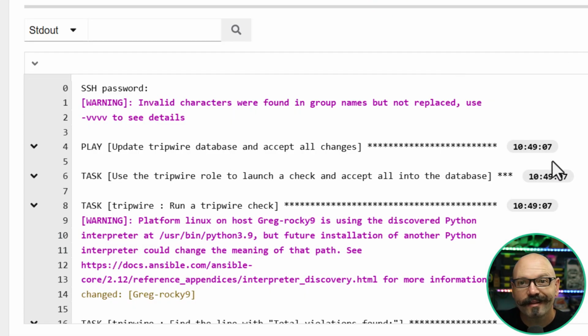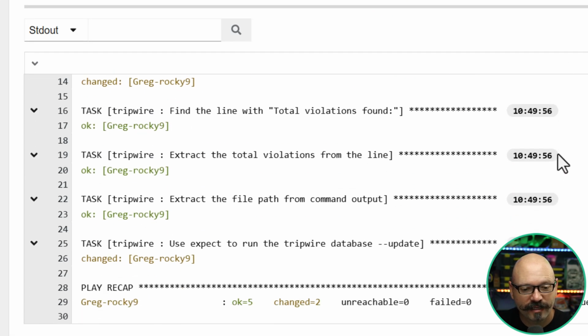All right, now that I've done that, I have updated all of the database entries, and so the next time I run the check, it's going to come up clean. So at this point, we're done. We've done all the things. We've done the install on a clean system, we've run checks, and then we've updated the database, which is going to be the thing you're going to do 90% of the time, at least as far as I understand Tripwire.